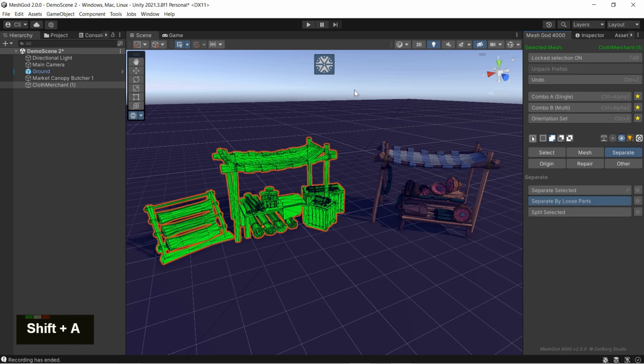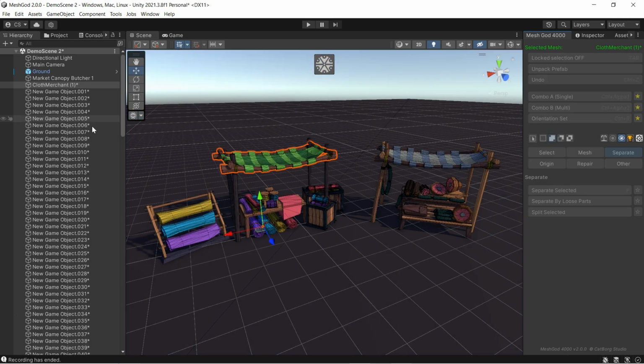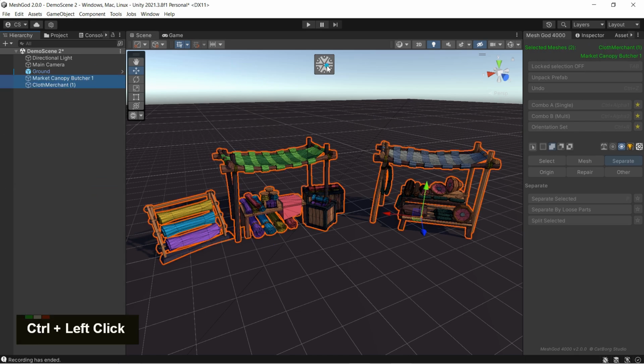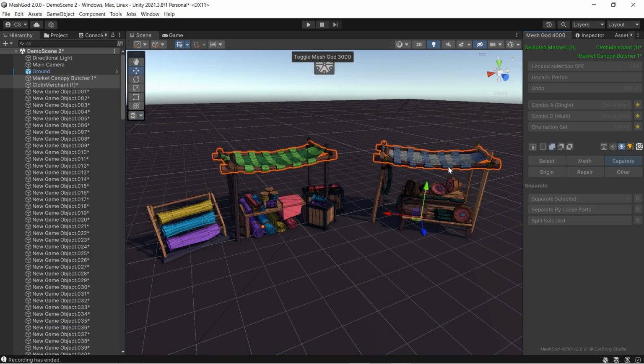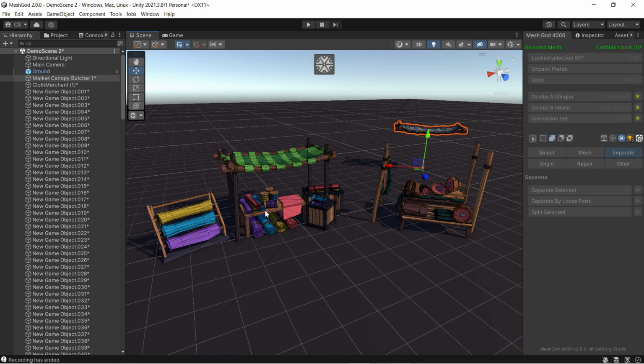The separation algorithm is optimized and performs efficiently even on complex meshes. This makes it especially useful when cleaning imported models or preparing modular assets.